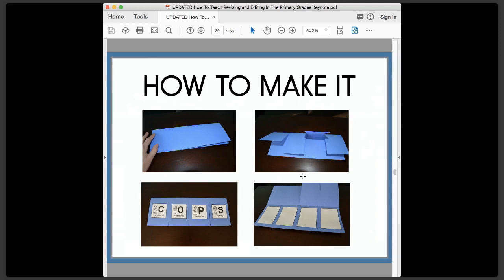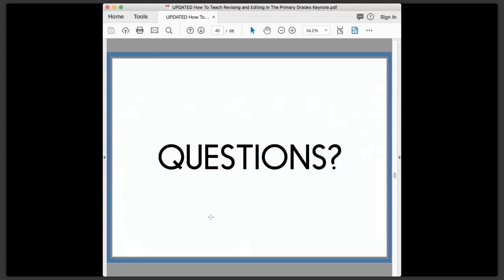In the freebie, there's the directions for making it. I like to pre-cut the flaps. Maybe if your kids are older, they can do it, but I just like to do it myself so it looks nicer. All these printable pieces are in your handout.